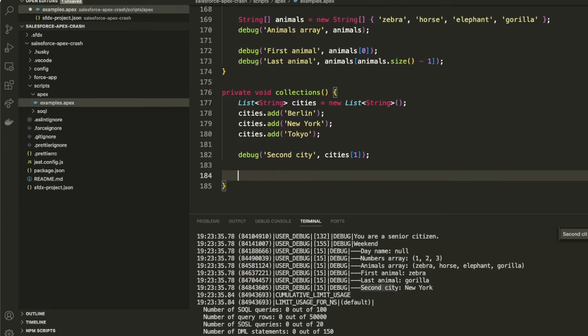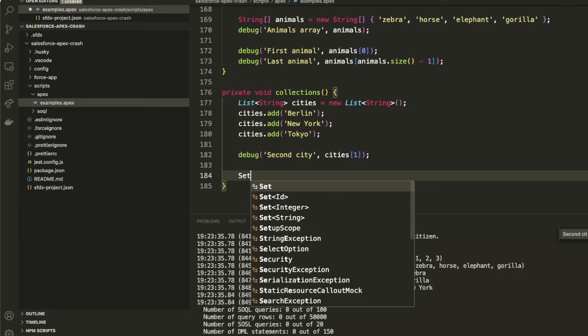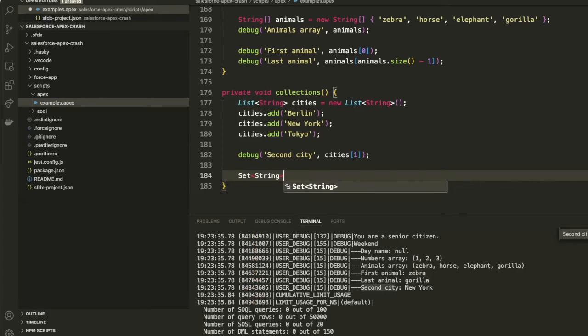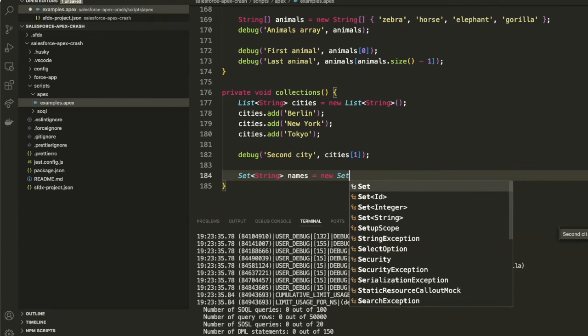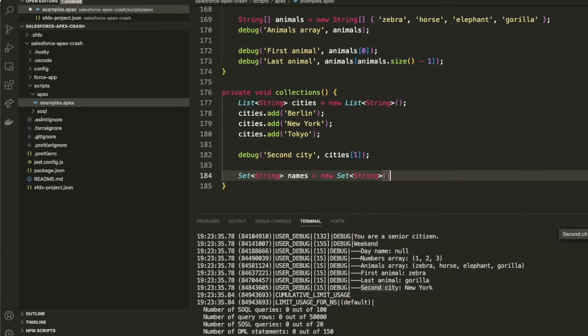All right, so the very next collection we'll cover here is set. Now the difference between a list and a set is that a set is not ordered, okay? So a set is unordered, and a set cannot contain duplicates. Let me show you an example. I'm going to create a set here of string, just like that. Similar to list, the syntax is, and I'm going to call this set names, because we're going to store some names within this set. Use a new keyword, new set of string.